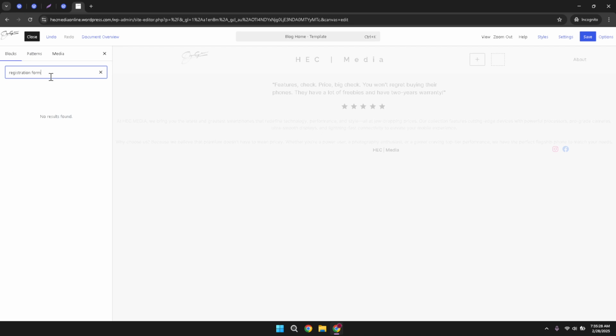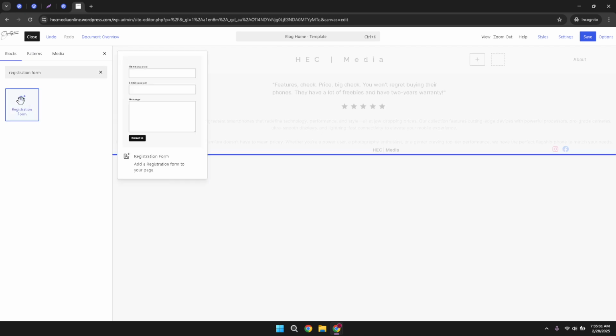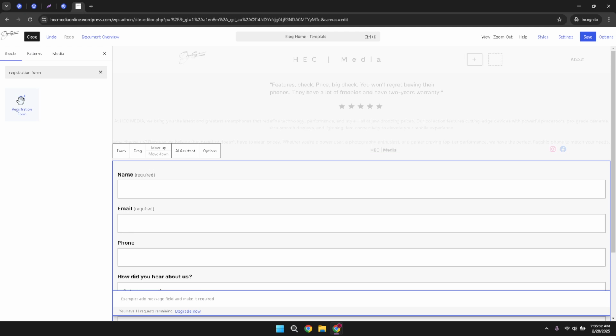As soon as you spot registration form, give it a firm click. This adds a registration form block to your page, which is ready to be customized as per your unique site requirements. This form will allow users to register on your website, offering fields for necessary user information and a submit button to seal the deal.